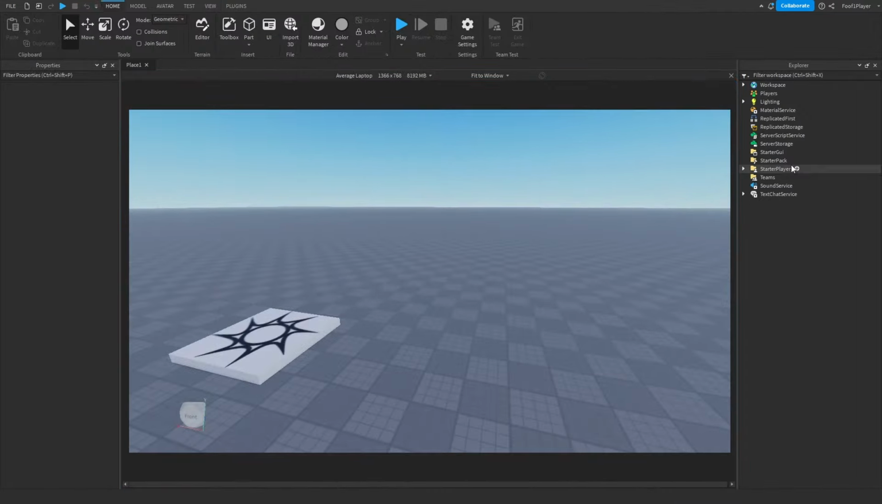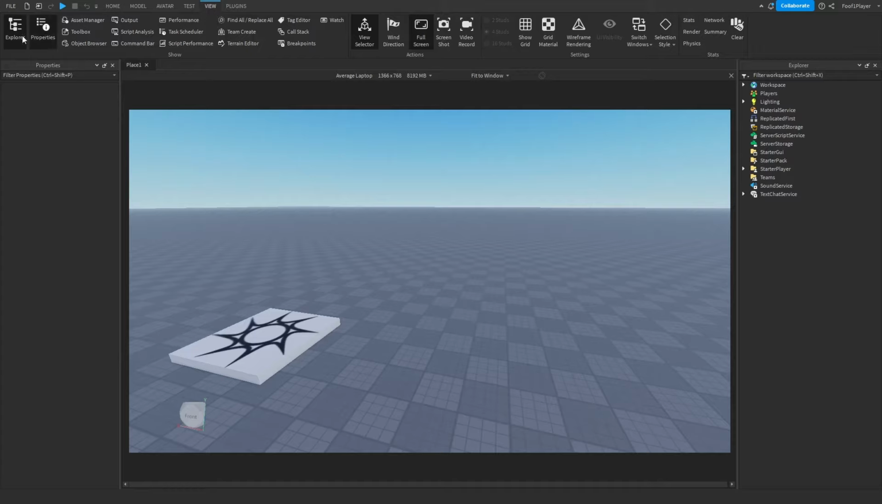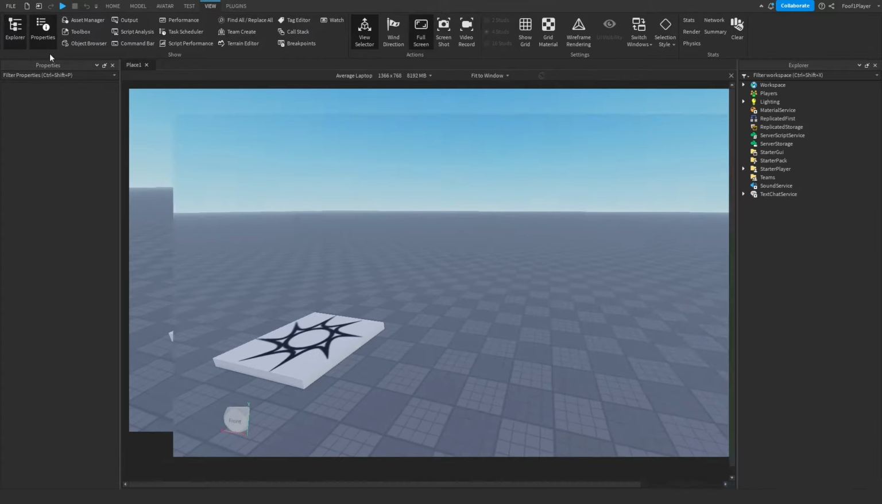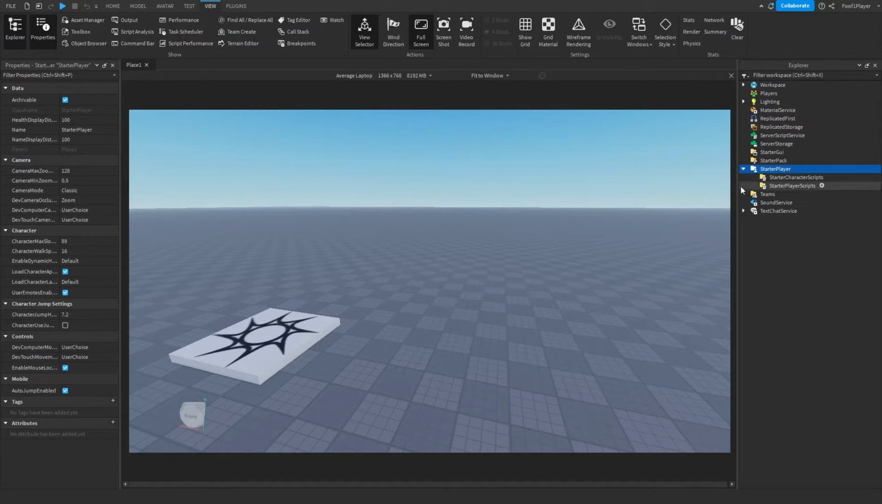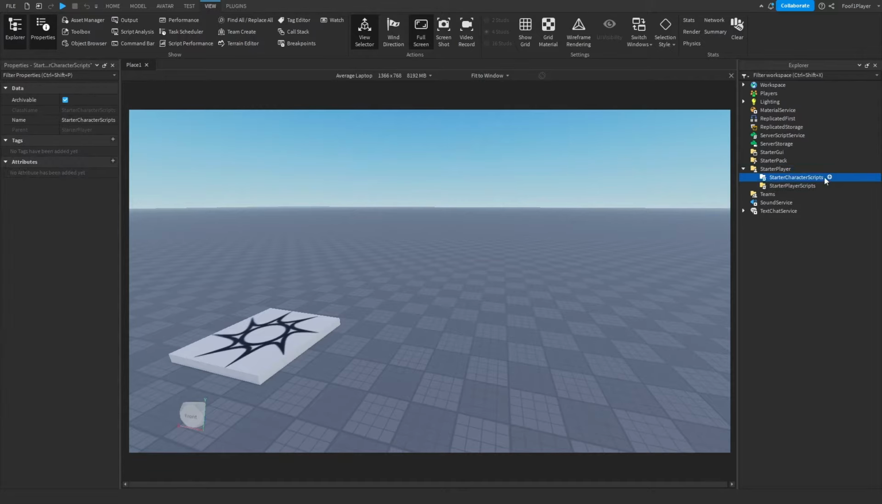The first thing you'll need to do is open up your Explorer tab right here. If you don't have that open, you can go over to View and find Explorer on the top left. In your Explorer tab, head over to StarterPlayer. Click this little drop down arrow and find StarterCharacterScripts.